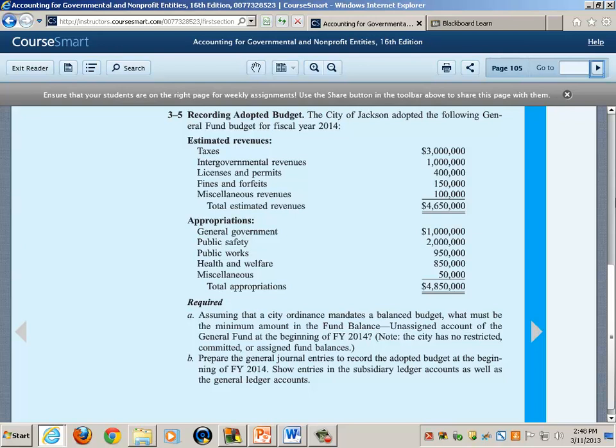What's the second question? Prepare the journal entries to record the adopted budget. Somebody give me the journal entry for this. Okay, go ahead. Debit what? Very good. Good. Credit or debit? Budgetary fund balance. Excellent. And that's the entry. Debit estimated revenues of 4,650,000. Debit budgetary fund balance of 200,000 to equal appropriations credit of 4,850,000. And that's how we look at a problem like that. Okay?